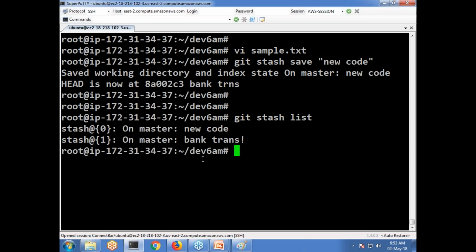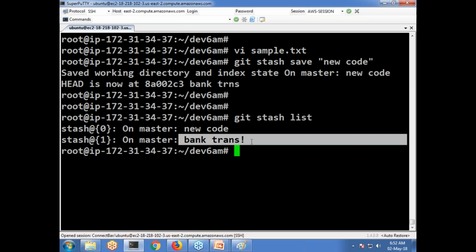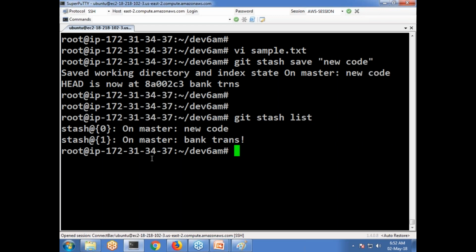git stash list. So it is our earlier one, bank transactions. It was in stash 0, right? Now it is moved to stash 1. Now it is the new stash. Okay, these stash IDs are not permanent. They will keep on changing.